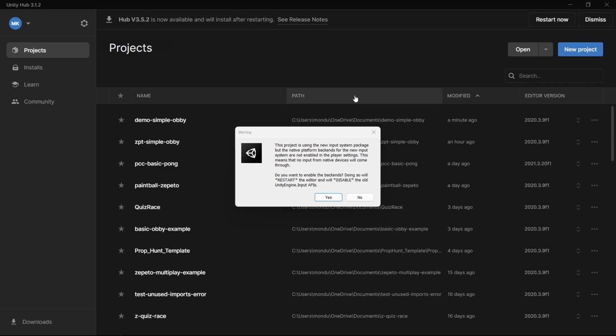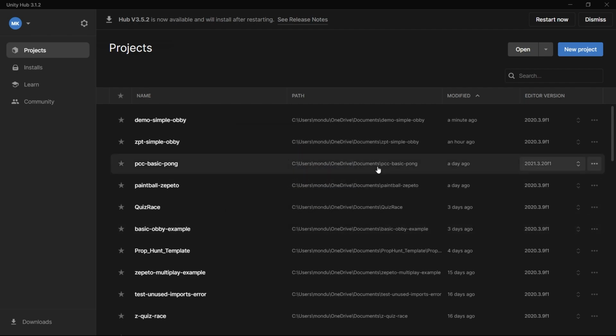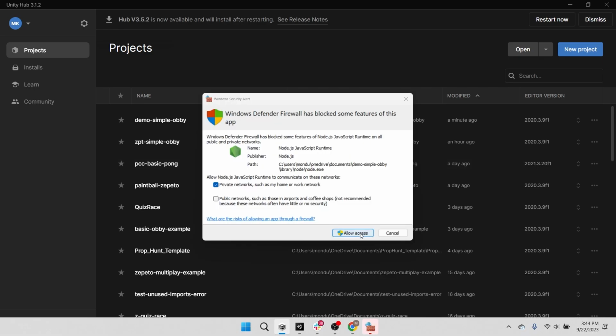Right here is a pop-up that says the project is using a new input system package, and it's asking you, do you want to enable backend? Doing so will restart the editor and will disable the old Unity input APIs. Go ahead and just say yes. Go ahead and click allow access for firewall.